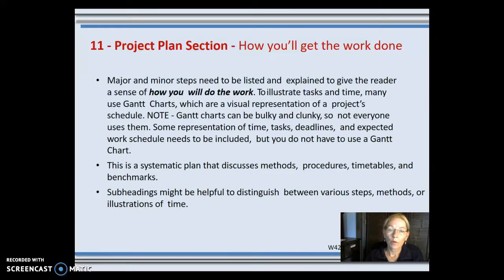Also in this category is how you're going to get that work done. How are you going to do those little steps? It needs to be systematic. There needs to be a list of jobs. What are these tasks that you have to complete? How long are they going to take to do them? How much are they going to cost? That discusses your method, your procedures, your timetable, your benchmarks. You're going to have subheadings here that talk about the various steps.